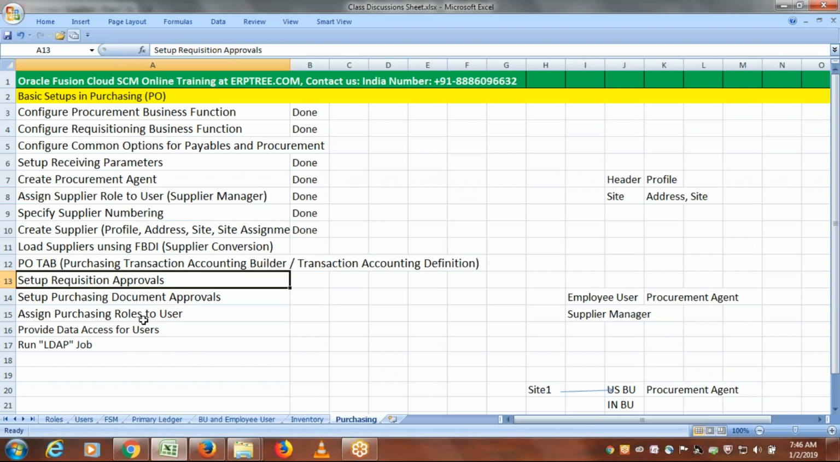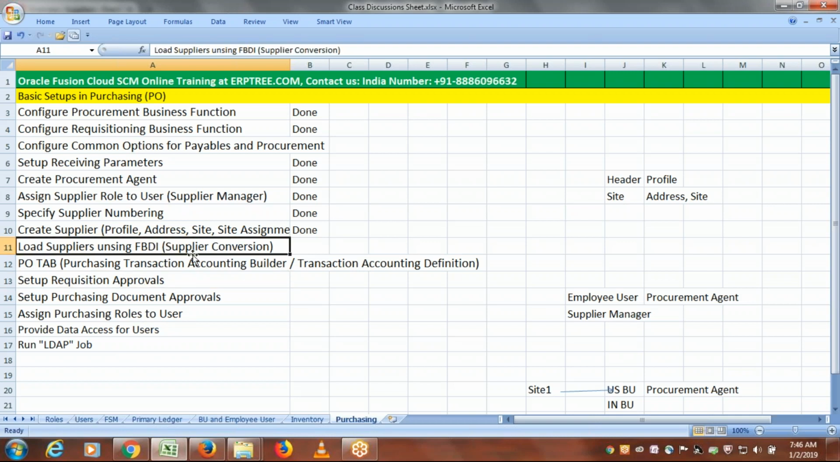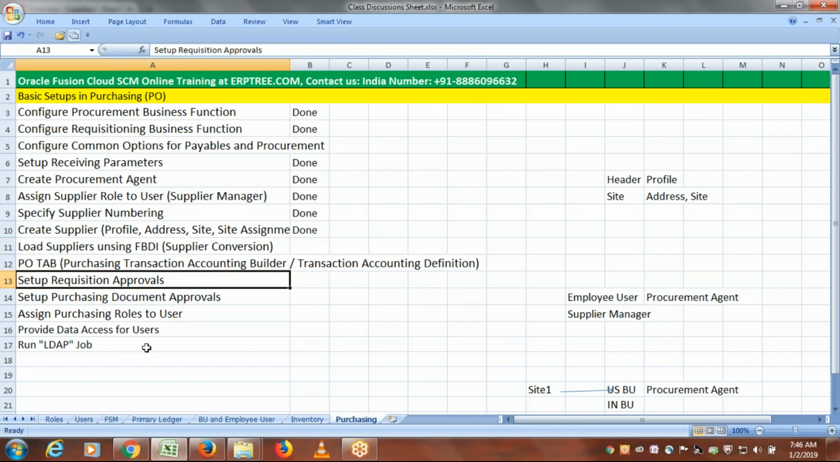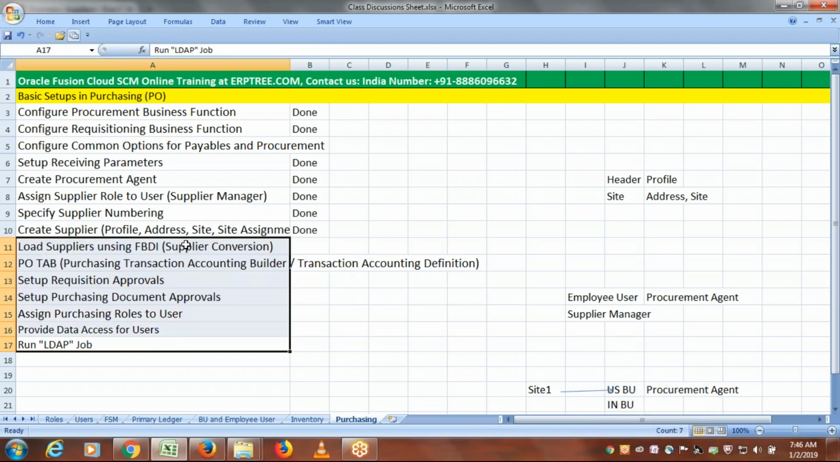Supplier conversions. Okay, in two more sessions we can complete the setups, then we'll talk about what features we have within purchasing and start working on it. We'll work on PO and inventory integrations, cover whatever is left in inventory, and focus on the purchasing application. Along with purchasing we'll complete the payables configuration also, so that we can test the complete P2P cycle, right from requisition till we make the payment. We'll be covering all these points.